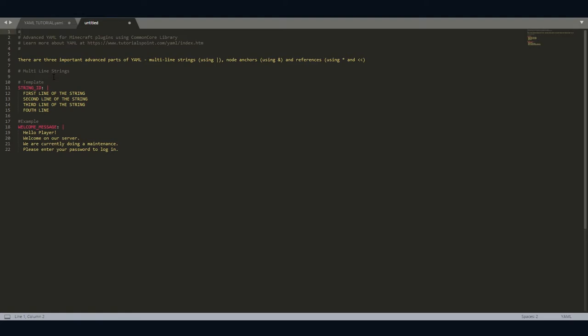Multiline strings are quite simple. You simply specify a key-value pair. However, you use this special character, which you can type using Alt-Gr and W. When you type this character, all lines underneath the key will count as one message. New line characters will also remain part of the message. So if you want to add another line into this string ID key value pair, you can simply type it like this.